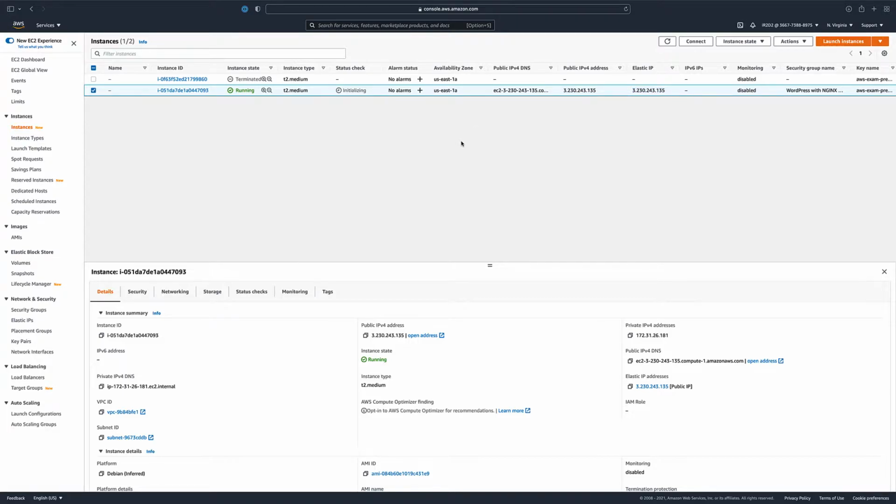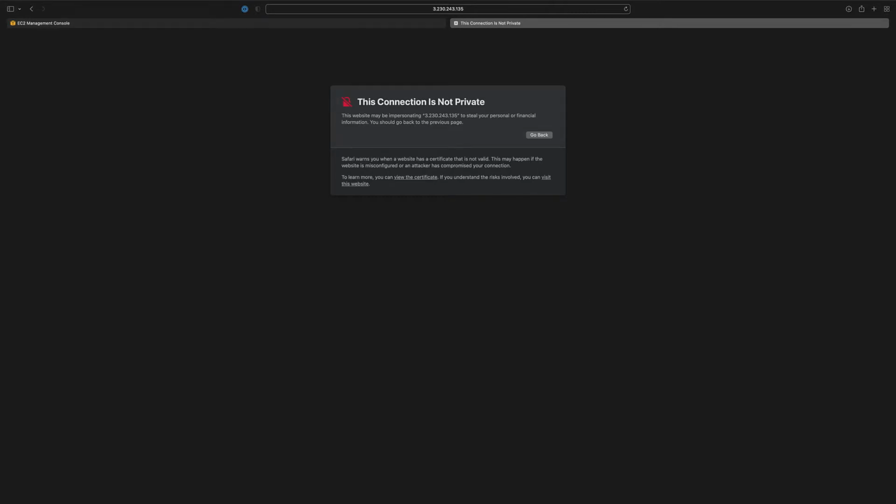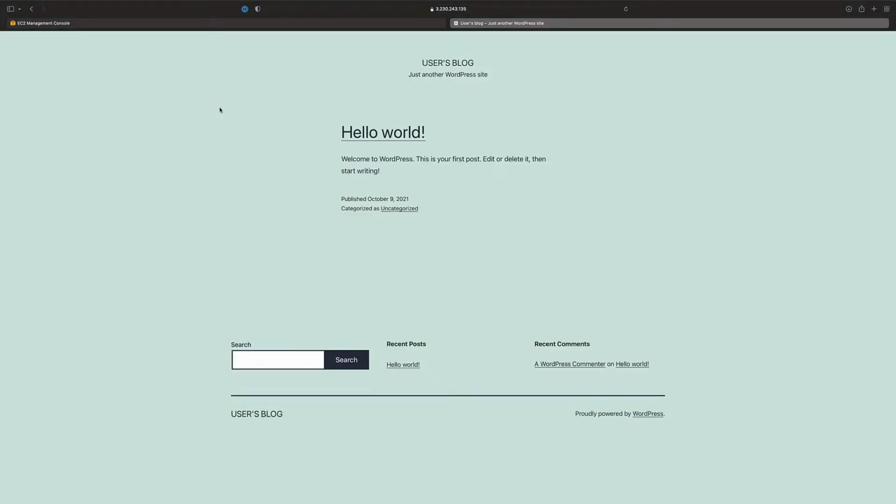So next, let's check on the website. We still have to enable SSL. This is why it's giving us this message here. It's detecting the site as not being secure, so let's accept it. And as you can see, our WordPress site is up and running. Good.